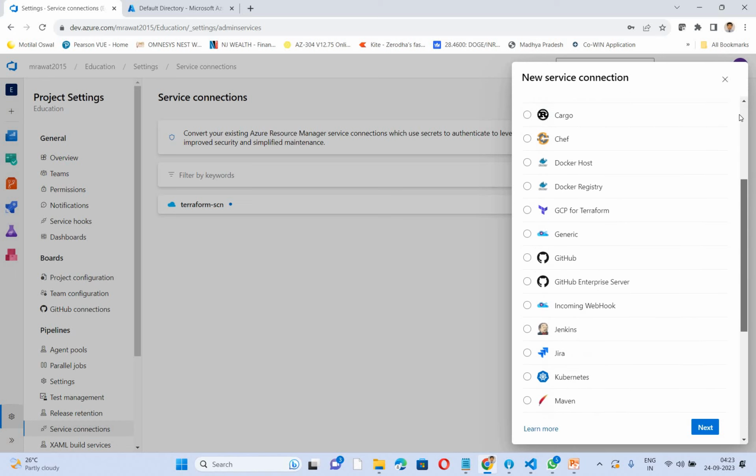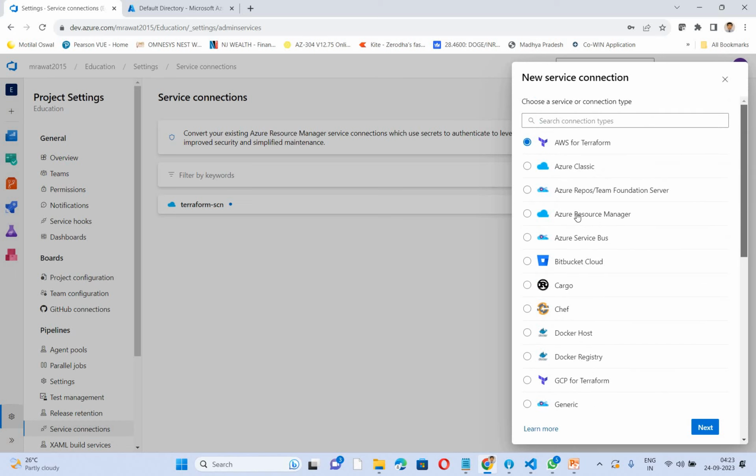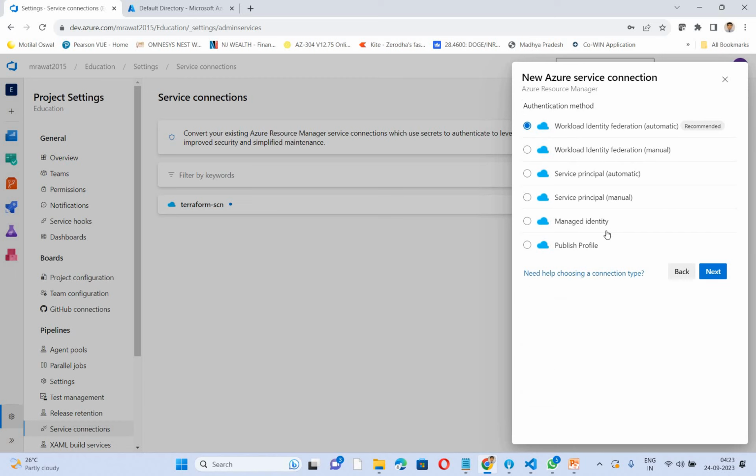When you click this, you can see there are various options, but you need to select this Azure Resource Manager. Okay. Then click next. Then it will ask you for the authentication method. One is service principal and the other is managed identity, but for a Microsoft hosted agent, you can go for service principal. You can also connect with managed identity. So here I can select service principal, the manual option.